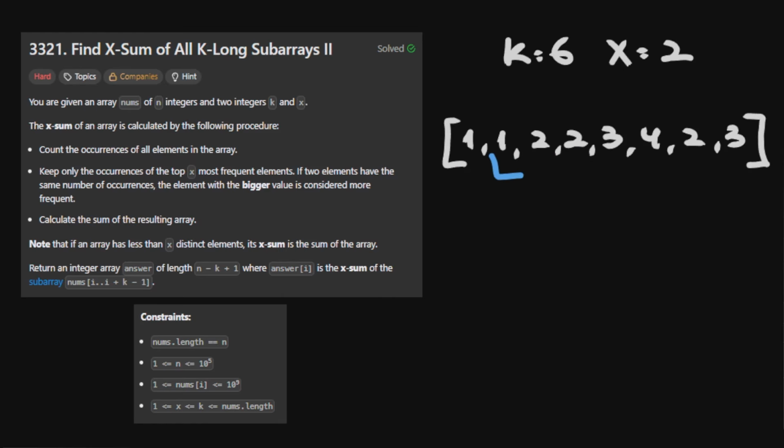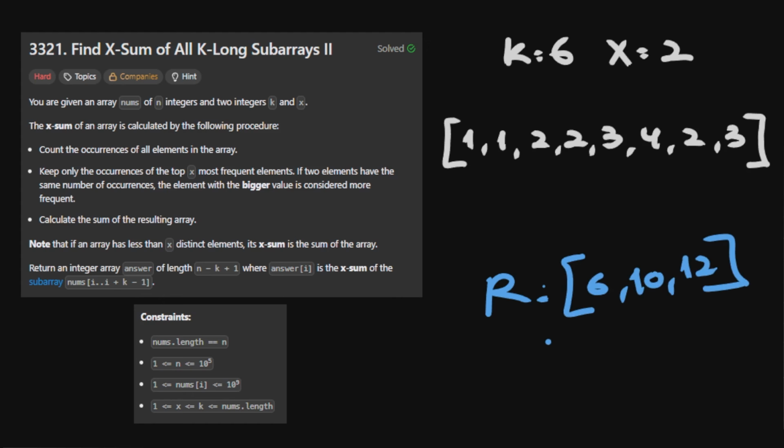Now, we have another subproblem here, and if we do the same, the result is 10. And we have another subproblem here. If we do the same, the result is 12. So for this input, the result is an array with 6, 10, and 12. Okay? Now remember what we did for part 1.